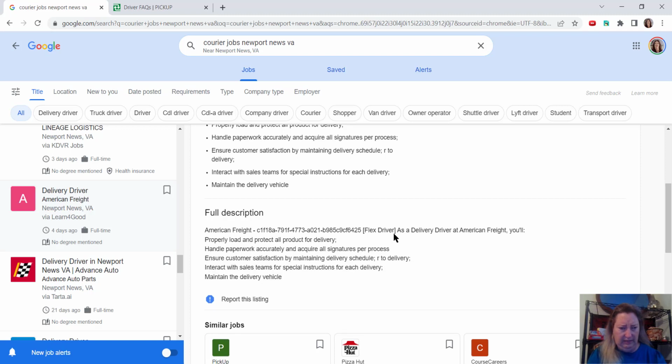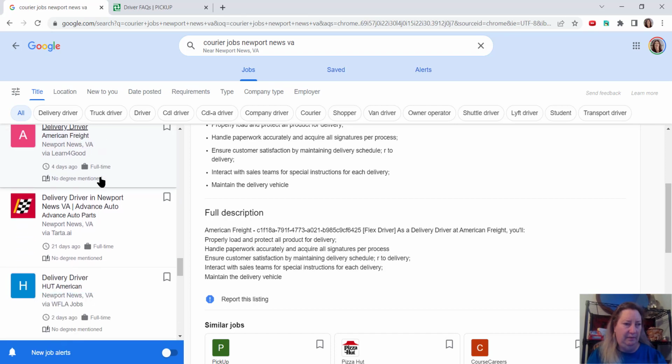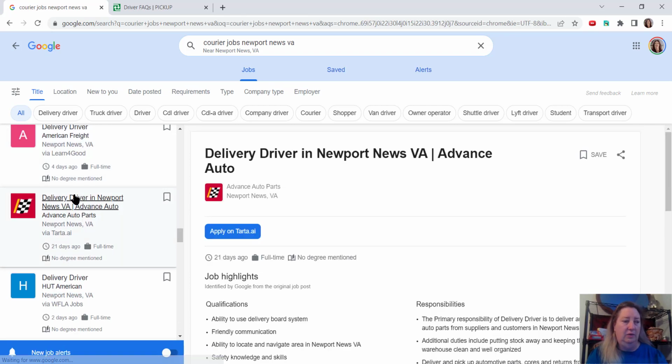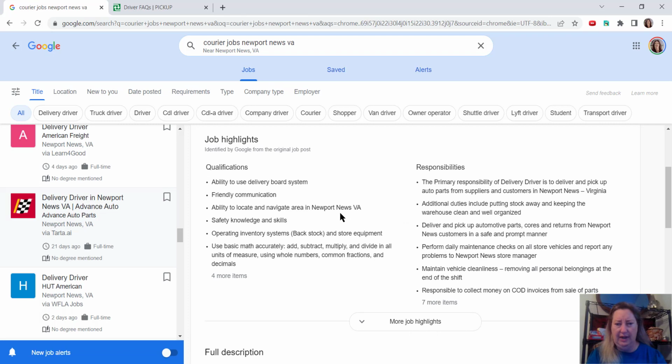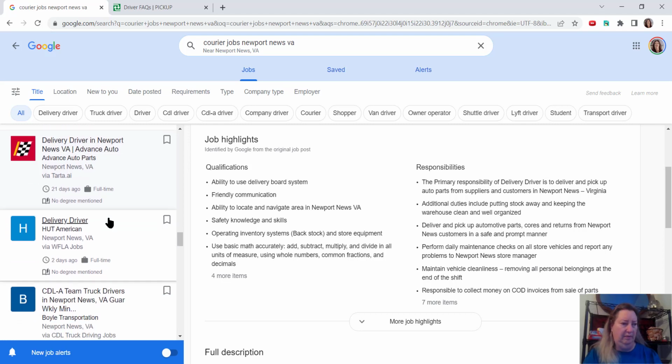Just reading this, it does not say. However, I am almost positive it says maintain a delivery vehicle, probably a W-2 job. Advance Auto Parts, they're looking for a delivery driver. I do know that Advance Auto sometimes uses local courier companies if they don't have enough of their own employees. So you could also ask about that. Who are they using when they have overflow work? But this would also be working in a store, so it would be a W-2 job.